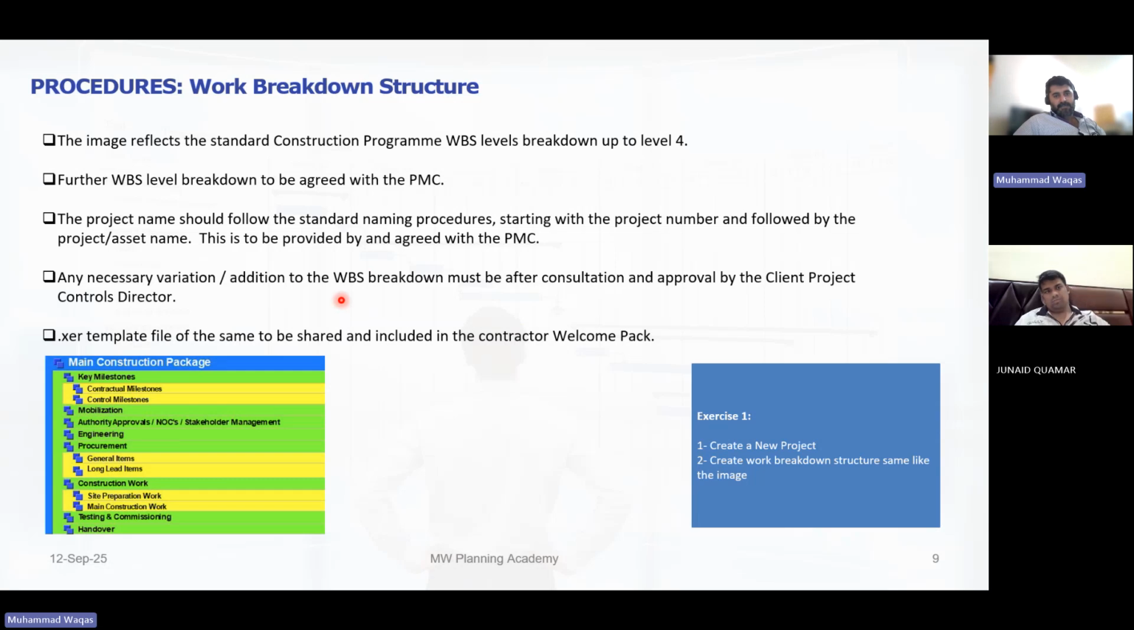Any necessary variation to the WBS must be made after consultation and approval by the client. If you have agreed something with the client, and the client is telling me that the main WBS should be like that, and now I want to change something, I have to consult with him. I cannot change on my own. For example, you see here he also put control milestones. Maybe if it was not there, then you can ask, Mr. Client or Mr. PMC, can I also add some control milestones here? The template file of the same is to be shared and included in the contractor welcome pack.